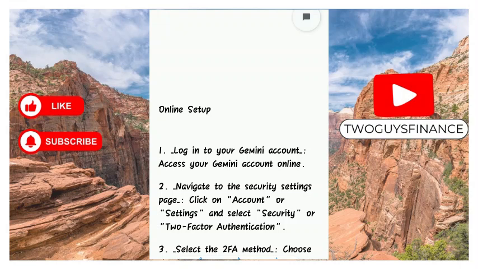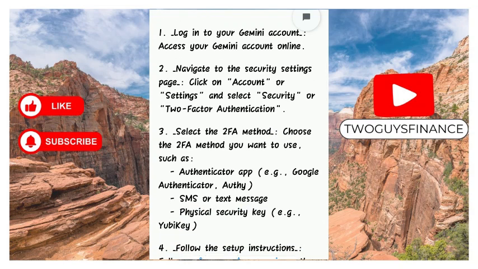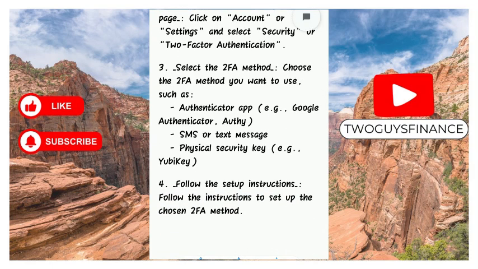How you want to do that is to first access your Gemini account online, and then once you're logged into your account, you just want to click on account or settings and then select security or two-factor authentication. Now you want to choose the two-factor authentication method you want to use, such as an authenticator app. That could be Google Authenticator or Authy. You could also use SMS or text message, and you can use a physical security key. That could be a YubiKey, and then just follow the instructions to set up the chosen two-factor authentication method.